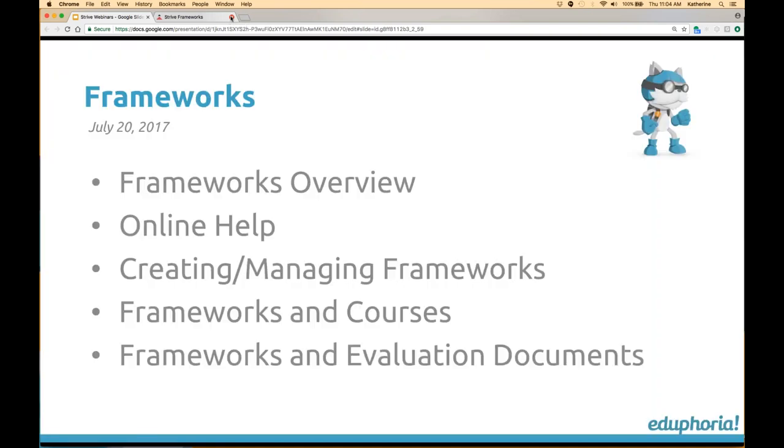Okay, thanks, Ed. And this is our overview today. We're going to go through the frameworks. I'm going to show you a few slides just to summarize everything. Then we're going to jump into online help. I'm going to show you a new article that has just been published today about creating frameworks in Strive. I'm going to go through the process of creating and managing a framework and how to tag your courses with subcomponents, or what we're calling dimensions, and then toss to Ed for tagging evaluation document questions with different dimensions that you've added to your frameworks. So that's just an overview of our webinar agenda today.